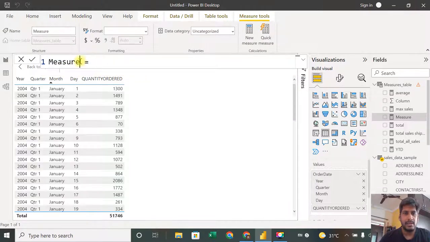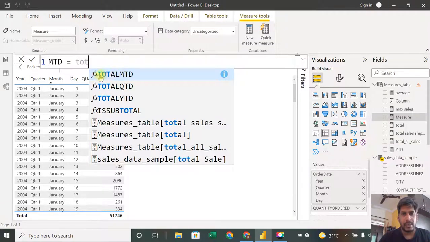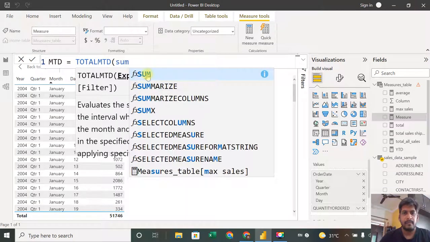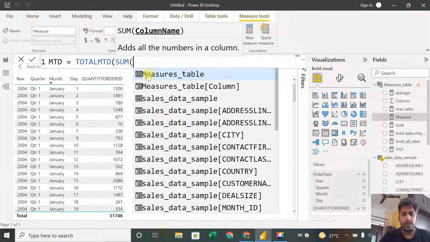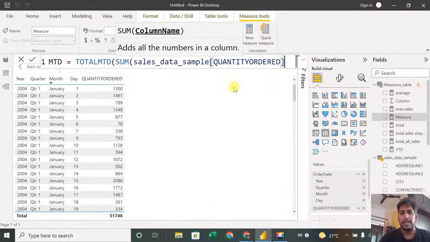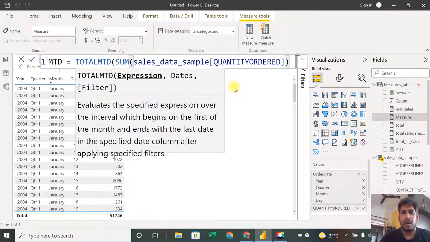When I create a new measure, I want to create a measure like month to date, right? Month to date. We have a formula called TOTALMTD. I take that one, TOTALMTD. First, it asks for the expression, like what is to be calculated. Is it a total, meaning I need to calculate a sum. You can take an average of this cumulative also, but I need a sum of cumulative. So sum of quantity ordered, on that particular column I need to take a sum, comma.